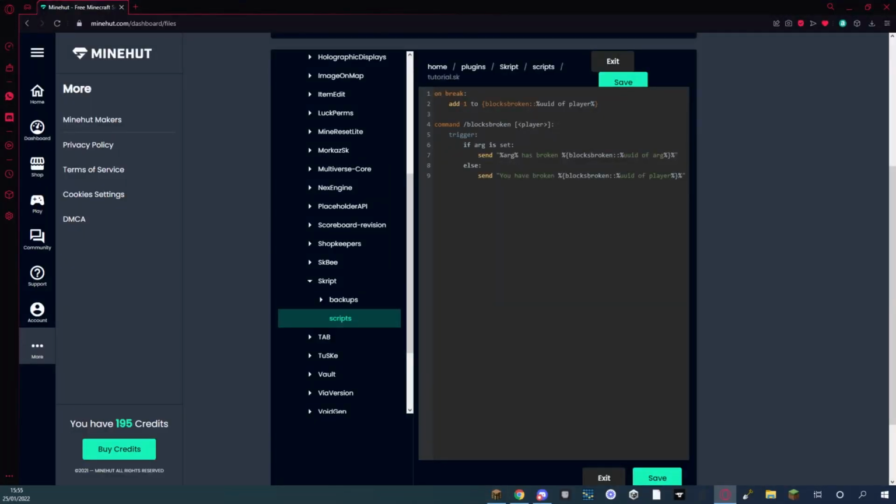But now let's say we want to also count how many blocks the entire server has broken. So on break you want to add 1 to blocks broken, then you want to just remove all of these parts, so it will just say blocks broken. This still does work as a variable, it's just not subjective to any player or any list. That's that.